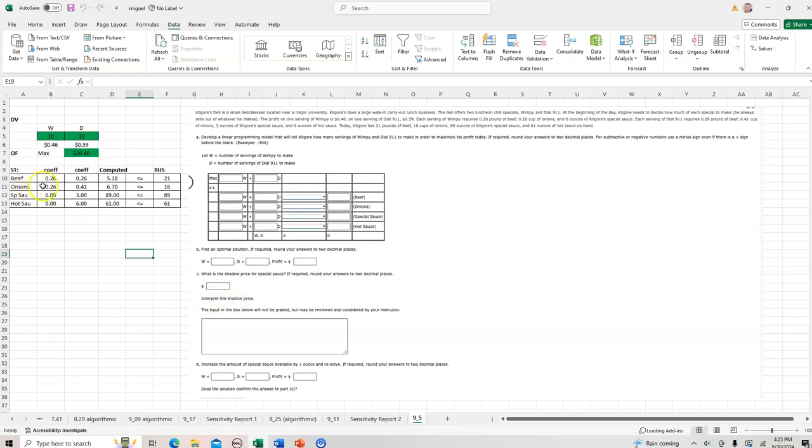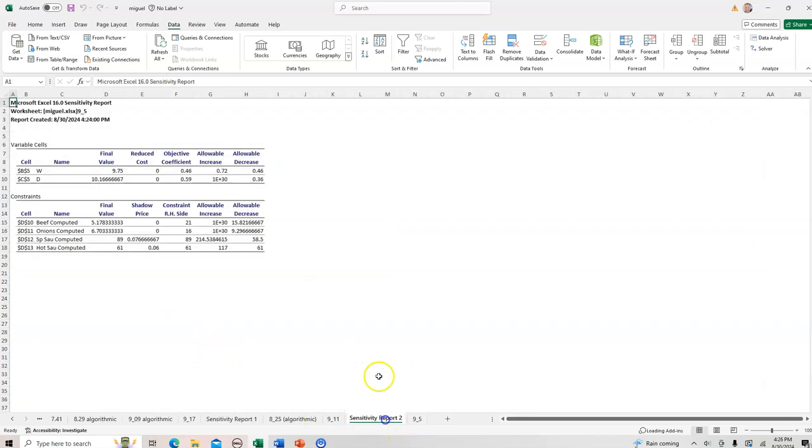Interpret the shadow price. Remember, because the special sauce, we used all of it. Effectively, what that says is, let me make sure that's ounces. Yes, ounces. So for each ounce of special sauce we were able to add to the right-hand side, we would add about 8 cents to the profit. Now, there wouldn't be any change in the values of the decision variables. Sorry about that. But there would be a change to the value of the objective function.